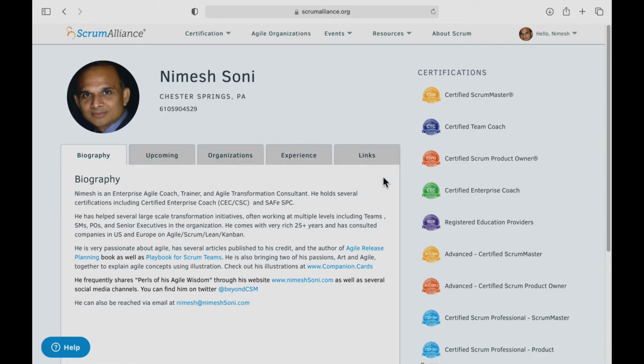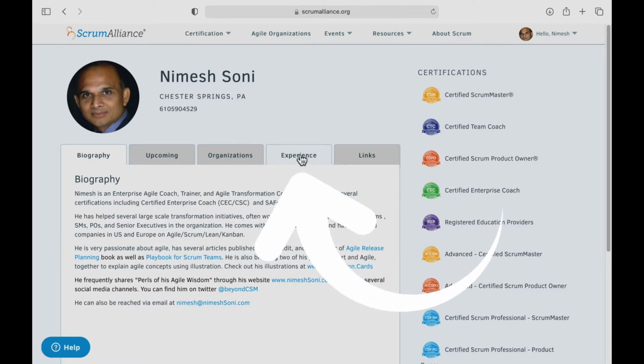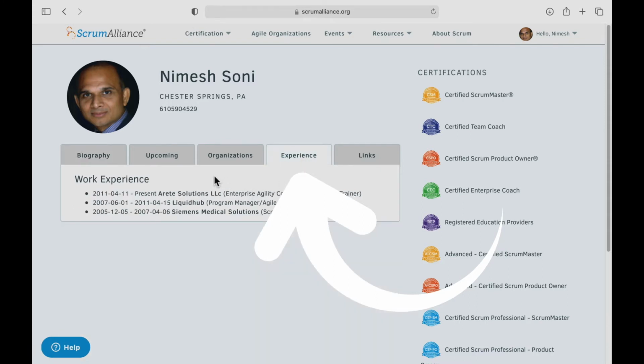What we are interested in here is the experience. So if you click on that experience tab, it should list all your experiences. Now, if you don't see anything here, that means that you need to go and update your profile. So how do we update this experience?